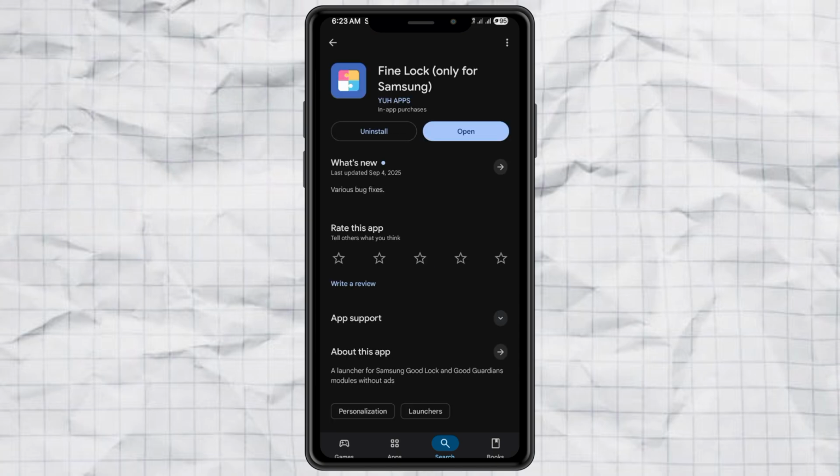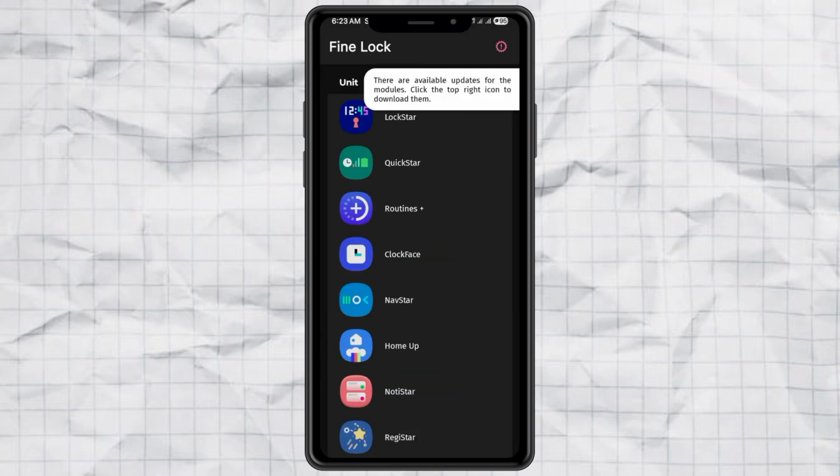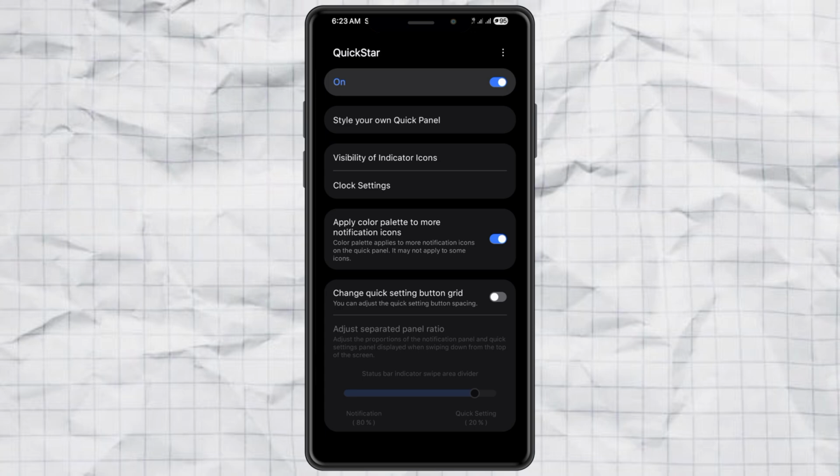Once you've got it, open Find Lock and look for a module named QuickStar. Go ahead and install that module. Next, open QuickStar and make sure it's enabled.